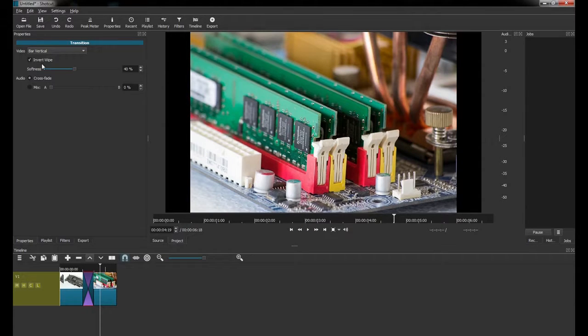So these have been the video settings for the transition, but we also have audio settings here. Now crossfade is selected by default, and what that does is it automatically decreases the audio as the first video or picture fades out and increases the audio of the second video that fades in.